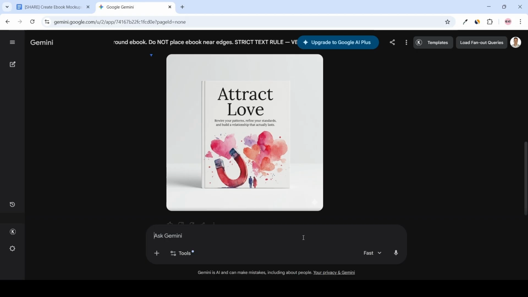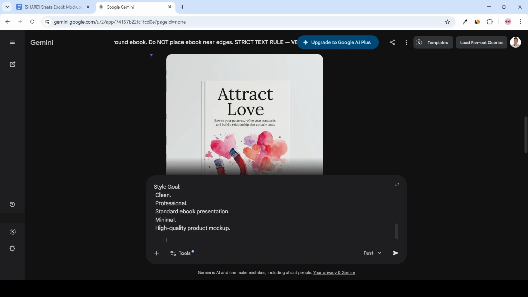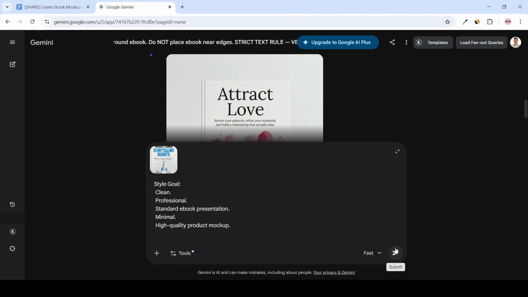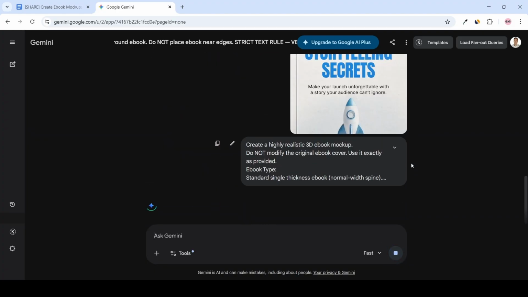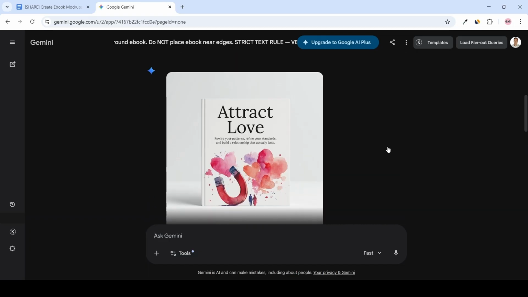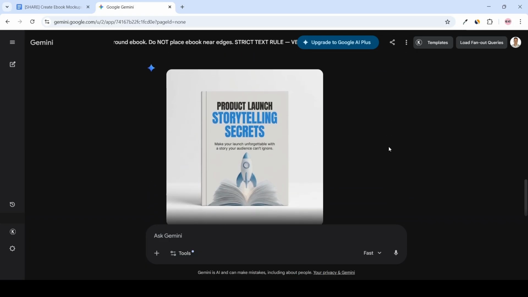For example, let me quickly try to generate a mockup for another ebook cover. I paste the same prompt again and upload a different color. For example, I want this one. I'll run the prompt and wait for it to generate it for me. And here it is. As you can see, it generated almost the same mockup style as this one. So once you find a style you like, you can reuse it again and again with different products. So that was a standard minimal ebook mockup style.